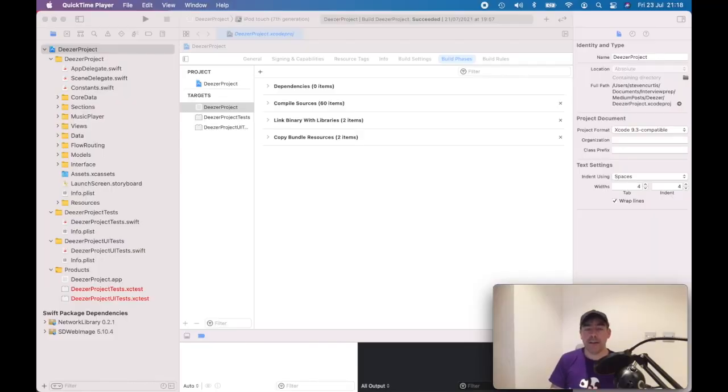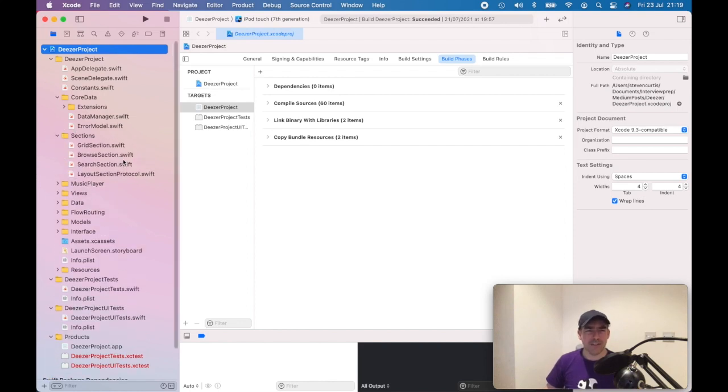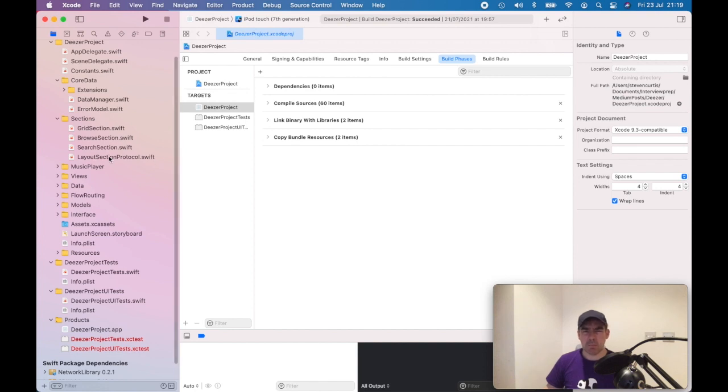So, if we take a look at this example music player project, and incidentally there's a link to the repo in the description for the video. Here I've chosen to have a folder for core data, and it's got a core data manager, but it's at the top level. Has this got anything to do with being a music player? I'd suggest not. Sections, these seem to be sections for a collection view. It's nothing to do with being a music player.